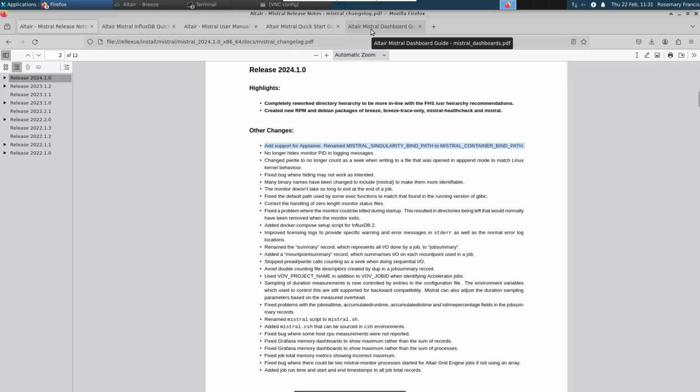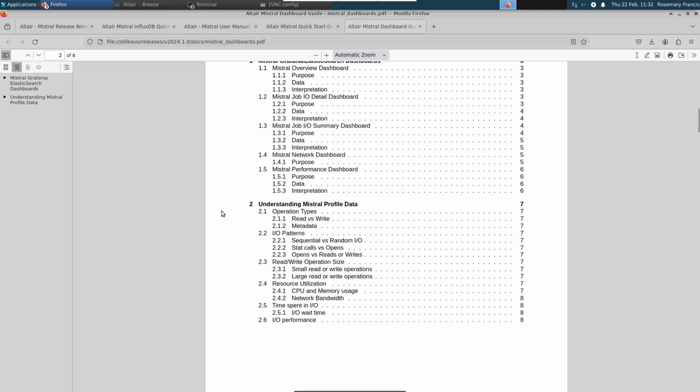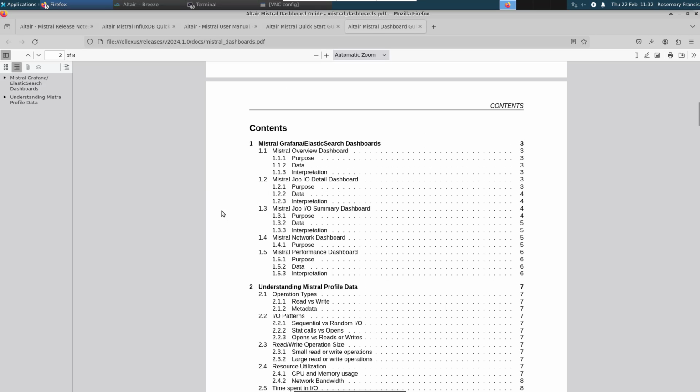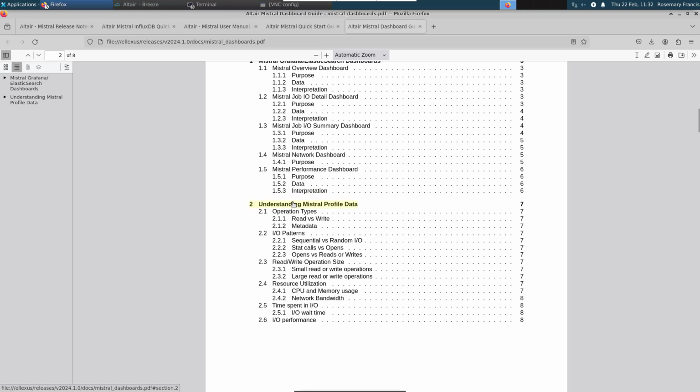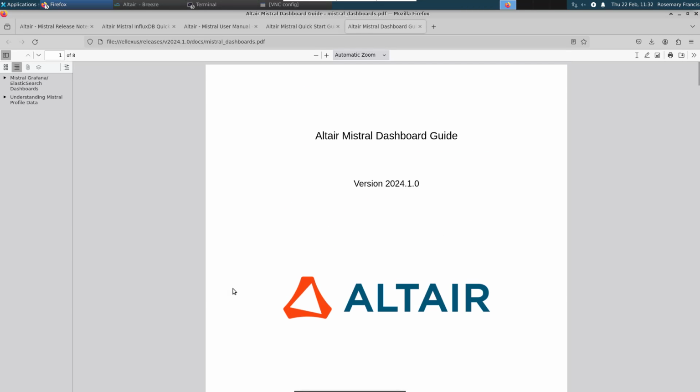Now, finally, I want to draw your attention to some additional documentation that we have included in this release. We've included this additional guide to help you get more from the dashboards and to help you interpret the data. So we've got two chapters. First of all, understanding the dashboard. So going through each dashboard, what is the purpose of this dashboard? What are you going to use it for? The data that you see and any additional information that we'd like to give you there, as well as some handy tips and hints on interpreting the data. And then the second chapter is understanding Mistral profile data in general, so looking at common I/O patterns, what they mean and what you can do about them.